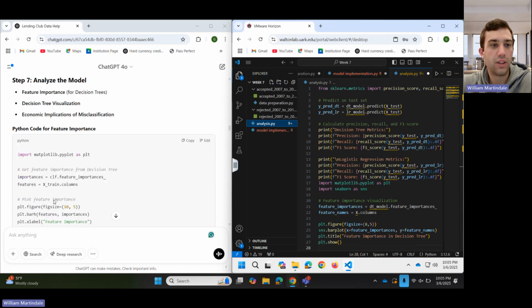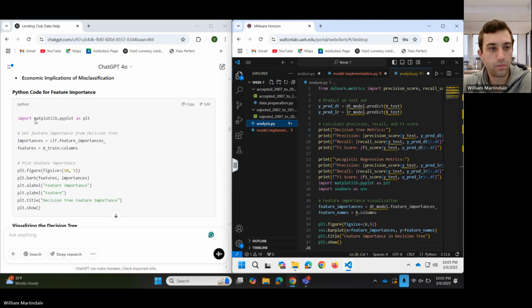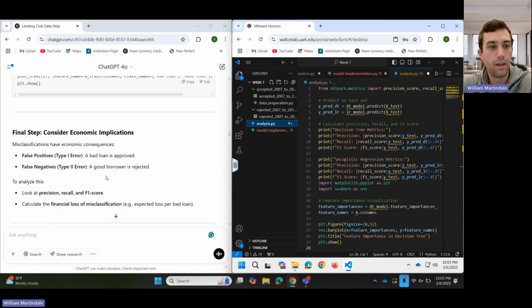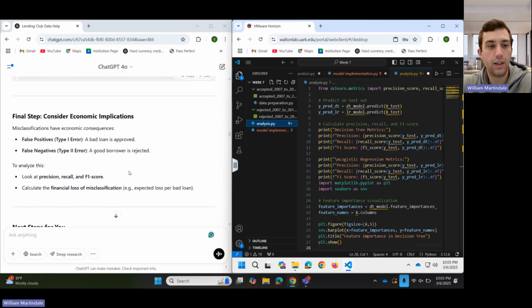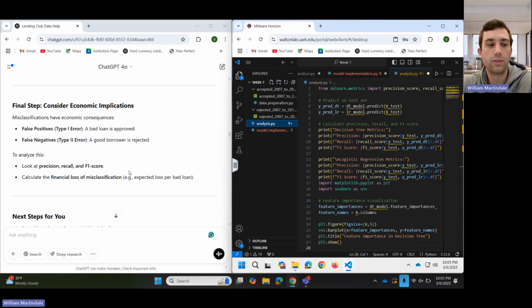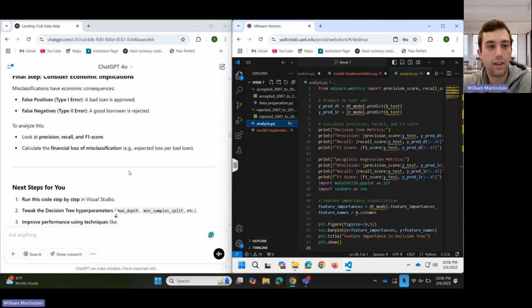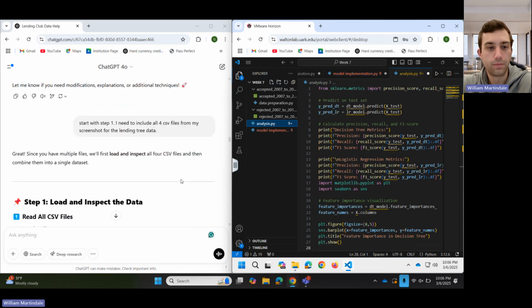Then step 7 is analyzing the model, feature importance for decision trees using matplotlib. And yeah, there's a code for that and visualizing the decision tree. And so the final step would be considering the economic implications. So false positives is a type 1 error where a bad loan is approved, and false negatives is a type 2 error where a good borrower is rejected. To analyze this, we would look at the precision, recall, and F1 score, and to calculate the financial loss of misclassification or the expected loss per bad loan.